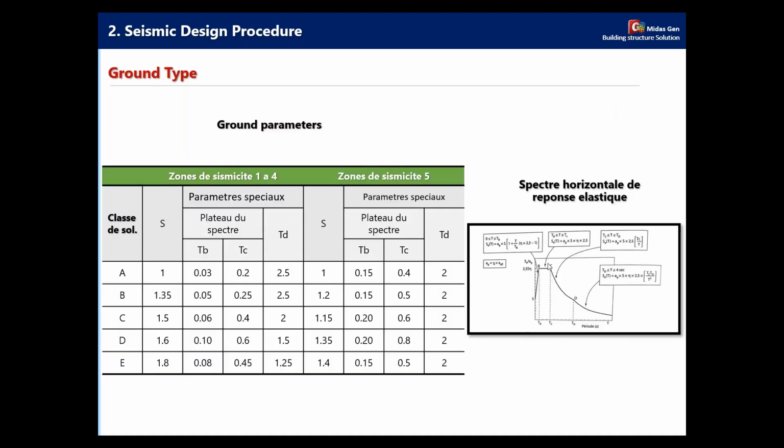B is their period in seconds. So when you have the data for a spectrum, depending on the soil type, the periods are defined in this table, and they are given in the code Eurocode 8. I prepared this table for you to check the value of the period based on the class of soil. And this one is just the horizontal response spectrum.